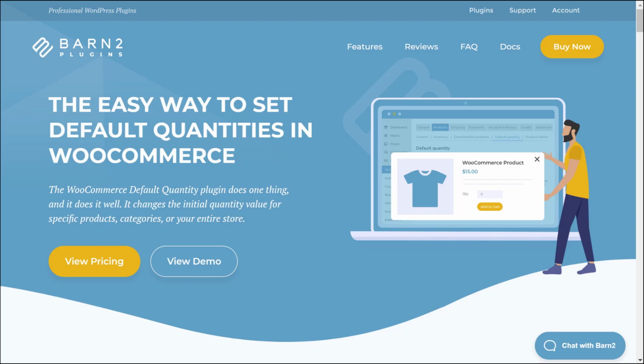Remember, you can set the default quantity at three levels: globally for all of your products, for specific categories of products, or for individual products. If multiple quantities apply, the plugin will use the most specific setting. For example, setting a category default quantity will override the global default quantity, and similarly, setting an individual product default quantity will override both the category and global quantities.